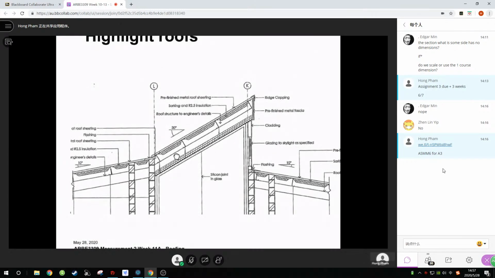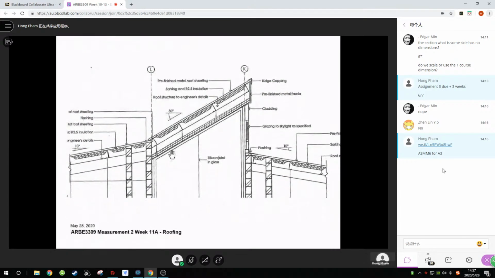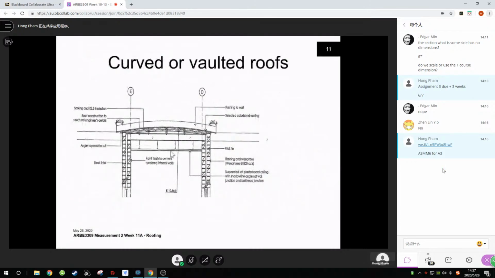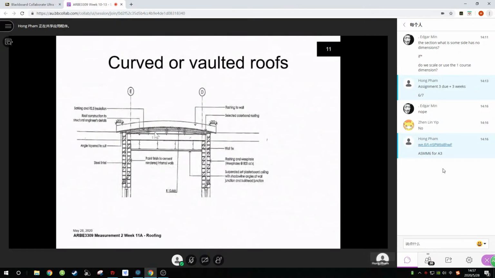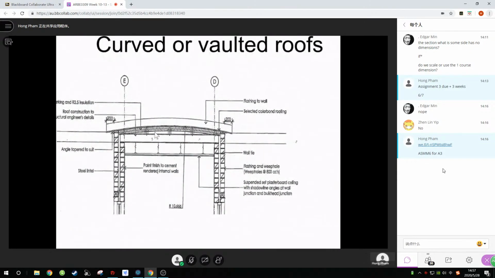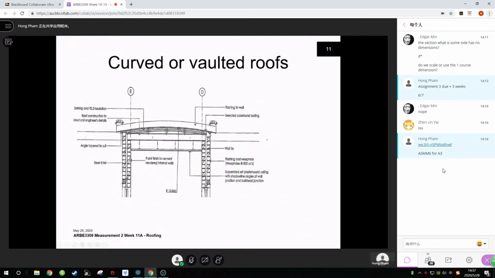You can see a vaulted roof on slide 11 is curved. Flashings are super expensive for those. As you could imagine, to get a curved flashing, you've got to get it made just right to fit the curve. So always measure curved flashings on vaulted roofs separately and make sure you note them as curved.